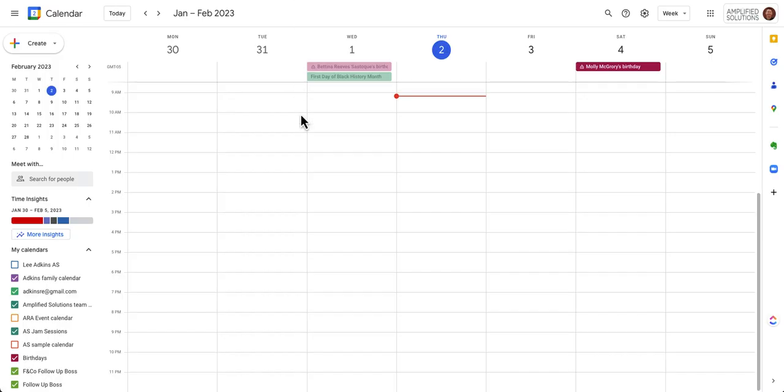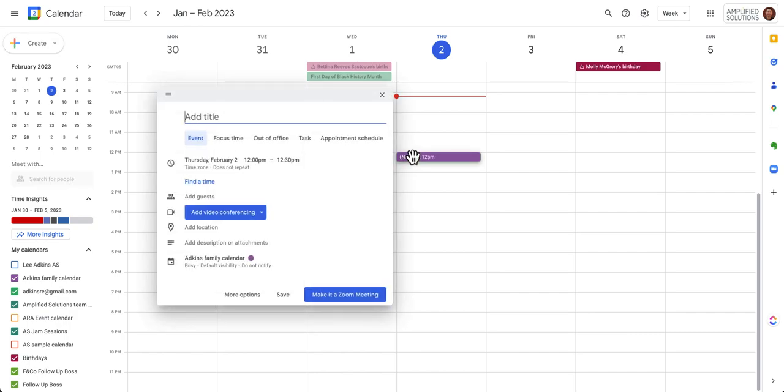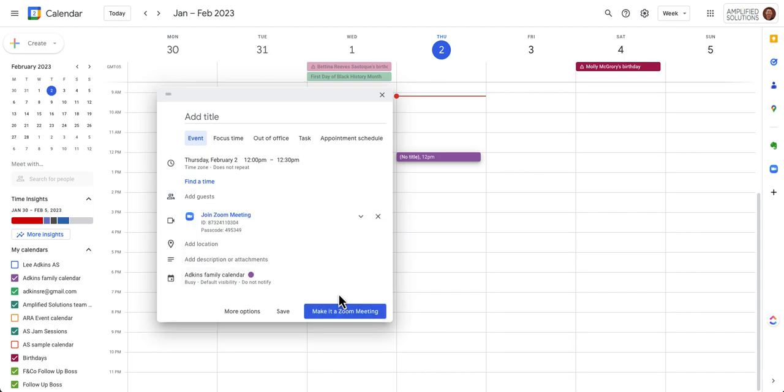Hopping back into the calendar, part of what this does is if you create a new calendar event, it will add this link of add video conferencing. You may have this for Google Meet automatically. That can be turned off or on by an admin. But if you drop this down now, you've got a couple of ways to do this. You can hit add Zoom meeting here, which will do that. And you can see here, you can also hit make it a Zoom meeting, and that will save it and add the Zoom meeting to it.